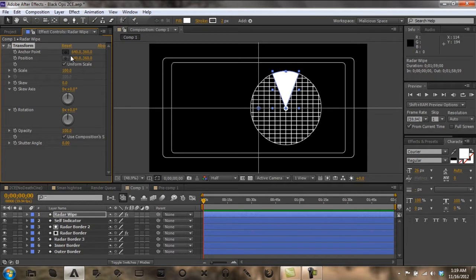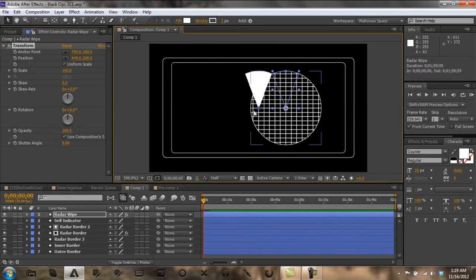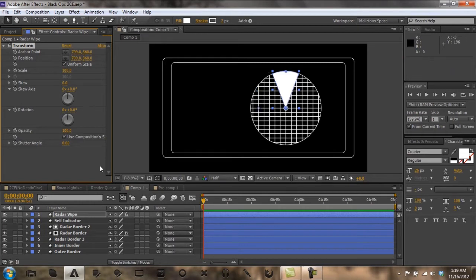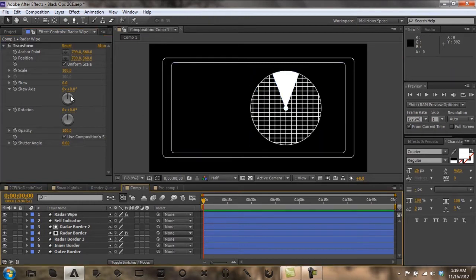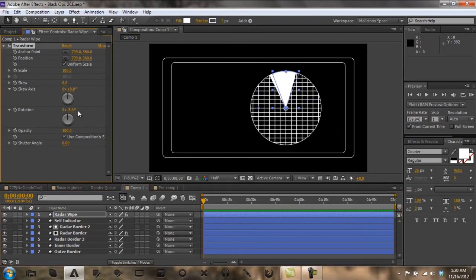Now your anchor point, I put my anchor point right dead in the center of this here. That's going to change the position. Change your position to match your anchor point. So it'd be 799.8. Ooh, 0.8. Enter. Bam. There you go. Now, if you rotate, it should rotate accordingly, like that. See? Rotate. That's how we're going to get it to rotate.